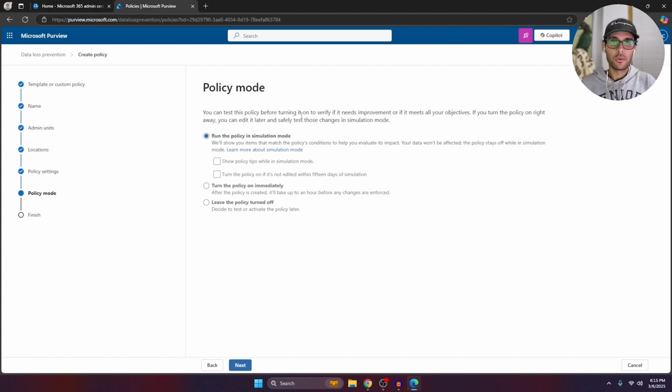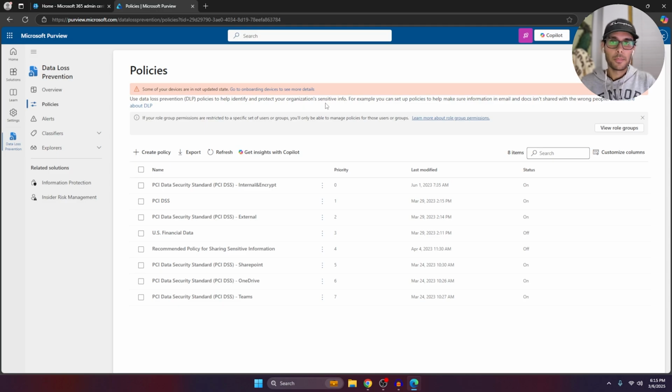Let's click next here. Now, for this part, I would recommend, if this is your first time doing this, run a test simulation. I wouldn't recommend just throwing it at the wall and expecting it to work. But if this is something you have done before, just turn on the policy immediately and roll it. I'm not going to finish it here because I don't want this to conflict with any of our existing policies. I'm just going to cancel out of this. But this is more or less it for setting up DLP alerts in Microsoft Purview.